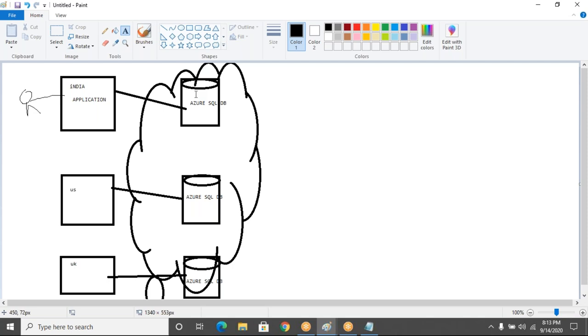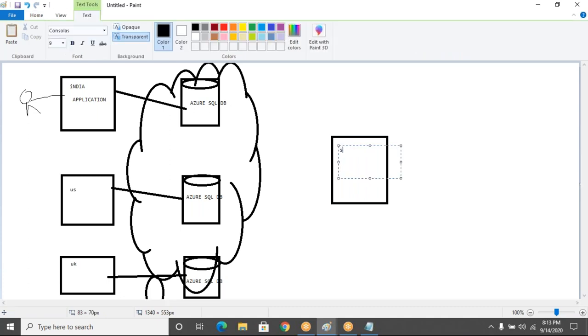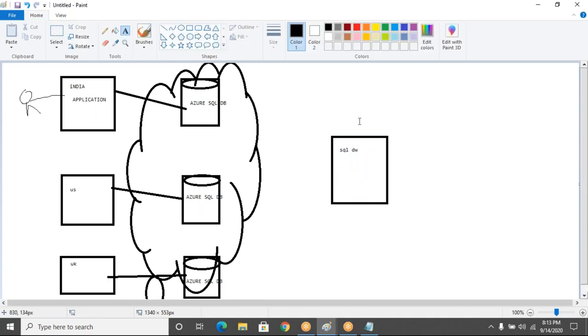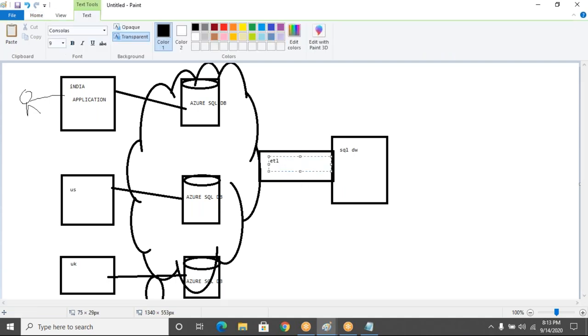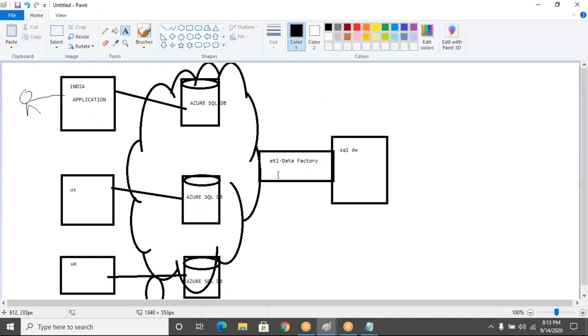Now whatever data we have inside the Azure SQL databases, we want to keep all of it in one place by applying some transformation techniques. That is called data warehousing. To load the data from the different databases into the Azure SQL data warehouse, we are going to use a tool, Data Factory. Data Factory is an ETL tool inside the cloud, and by using it we can load the data into the Azure SQL data warehouse.